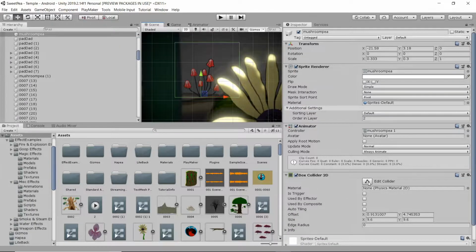You can go down here and select Edit Collider to be able to affect the shape of that. So we'll just match it. There we go. Match it to the shape of your object, give or take. And you want to make sure is trigger is enabled. So make sure that's toggled on. So that's essentially the hitbox for our object.